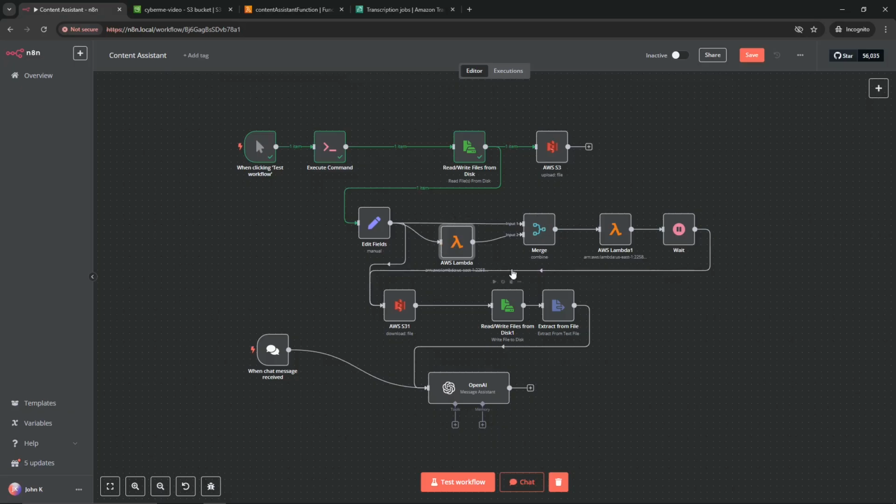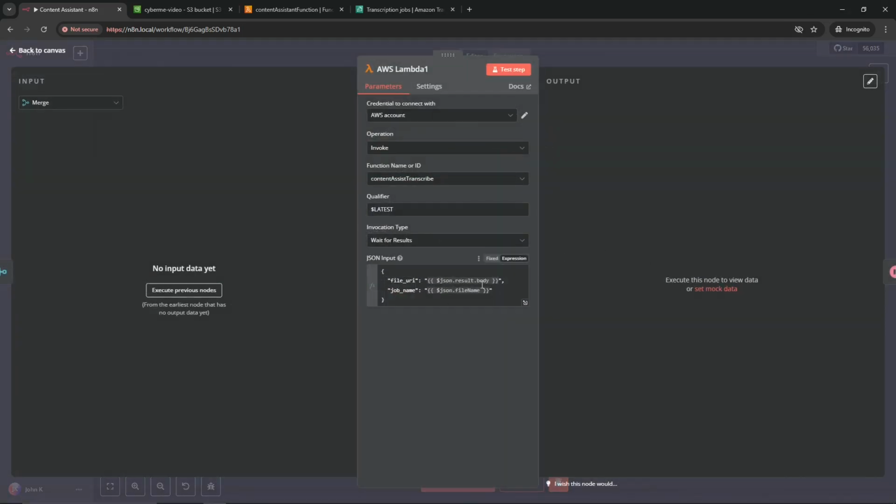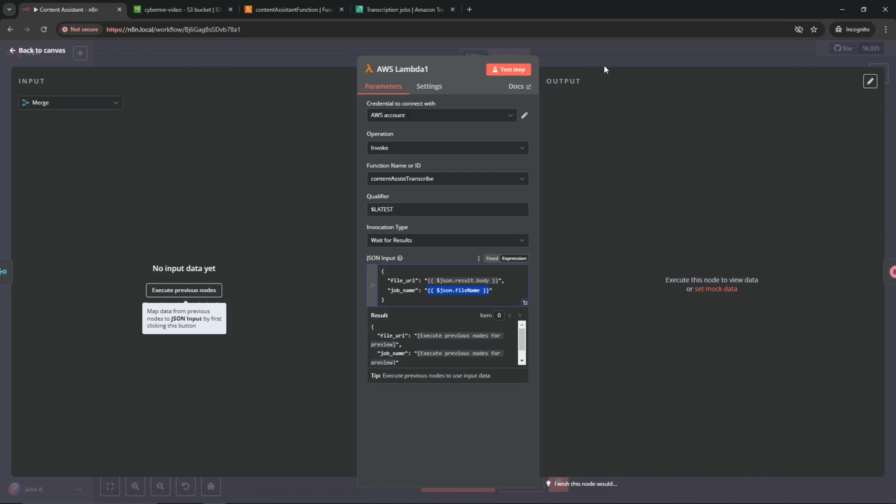All right, so the next node is going to be a merge node. What that's going to do is take the input from both of these. The reason we need this is because this function needed two variables: the file URI, and also a job name. So this is the file that we needed, and then this is the job name that we defined for it to save it as. This could be whatever you would like, but again, we don't want a static name here. We don't want to adjust it every time.